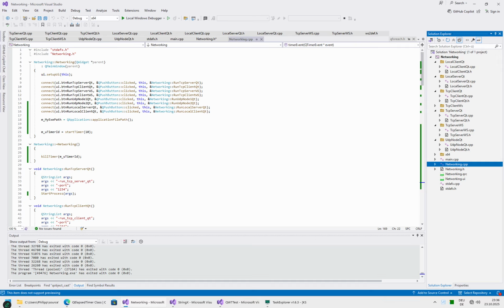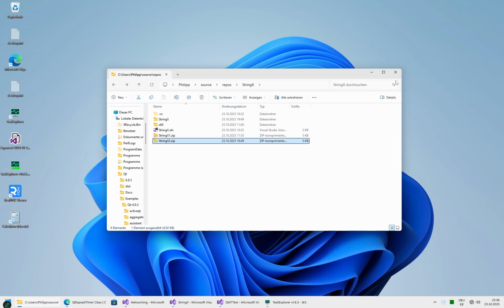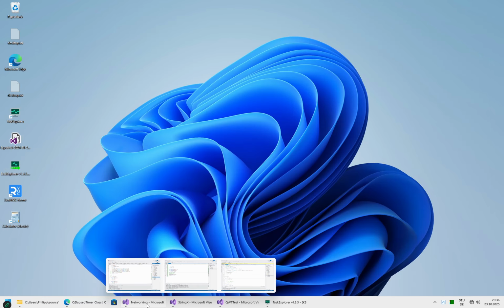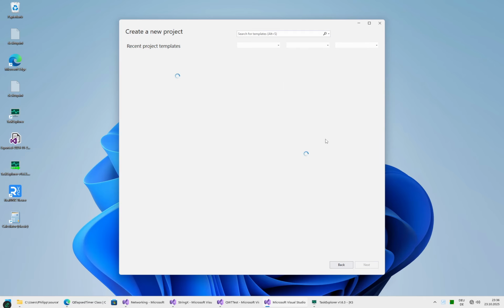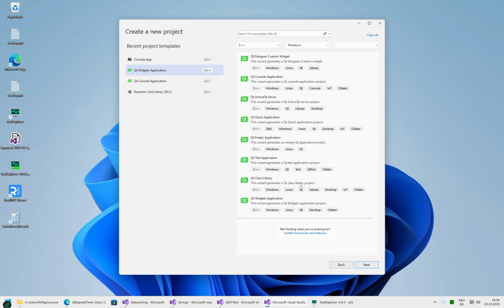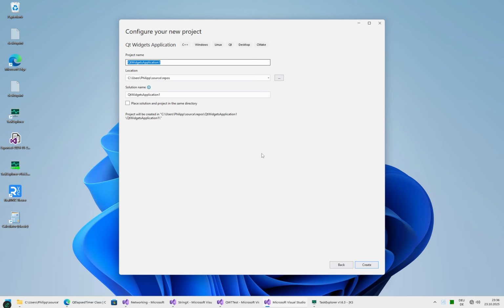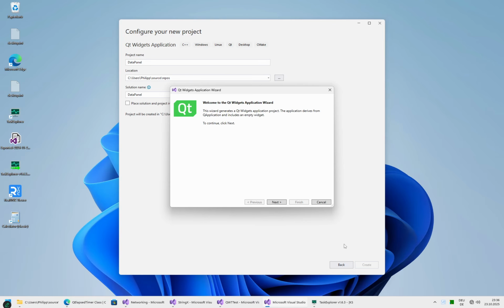Okay. No. Another example. Okay. Then let's start with that. So create a new project. Create new project. Widget application. Let's call it data panel.